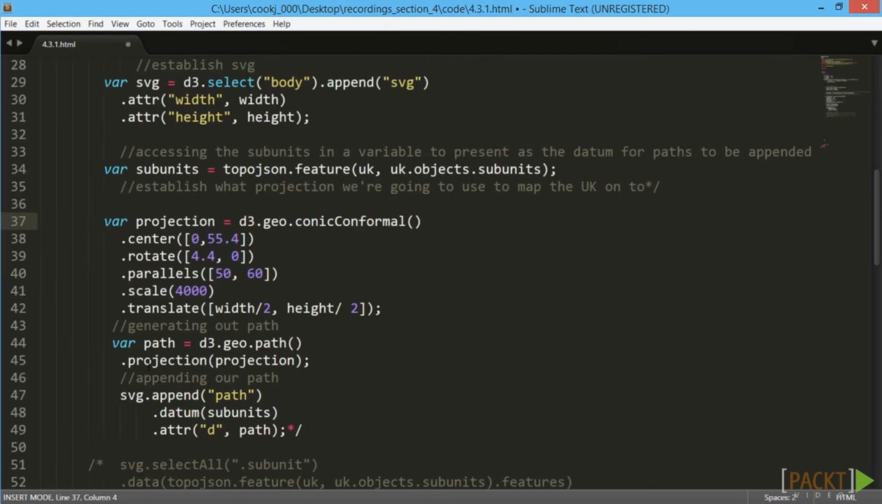Moving down, you'll see both a projection and a path variable. In the projection variable, we've selected a method from the d3.geo object called conicConformal, a mapping projection style. There are 12 common mapping projection styles in D3, and you can check out the documentation if you'd like to learn more about your projection options and what they're good at.